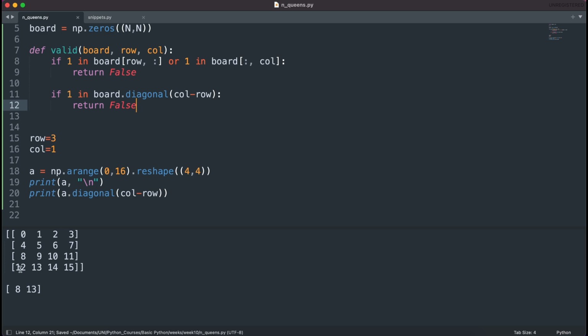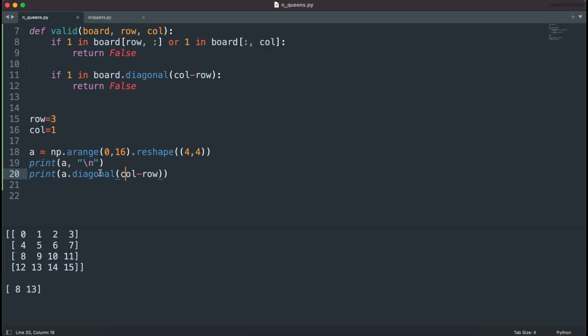Okay, so now the flipped diagonal, so this direction. Because there is no real diagonal function that covers this direction, we can just flip our board. So we can write np.flip, and we flip from left to right. That wraps around our array, and then on this we can again call the diagonal function. So maybe let's also print the flipped board.